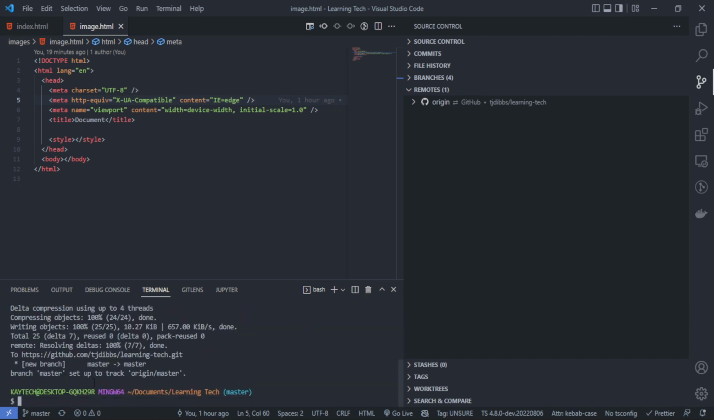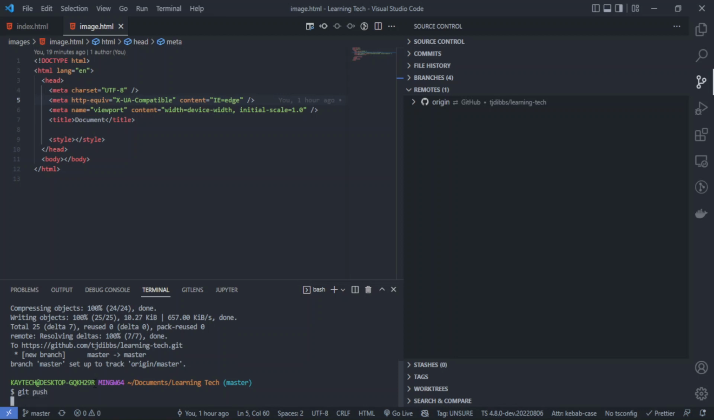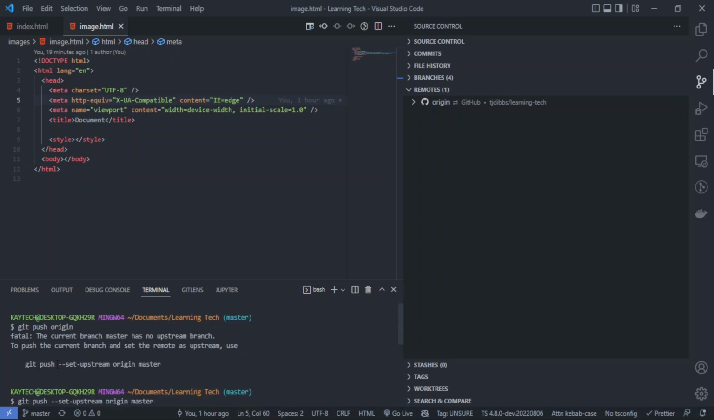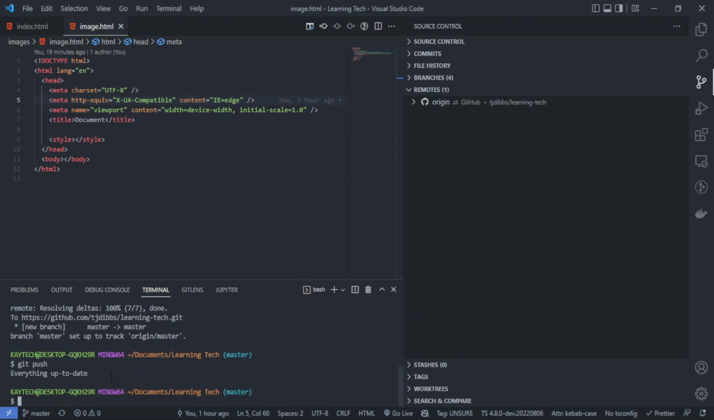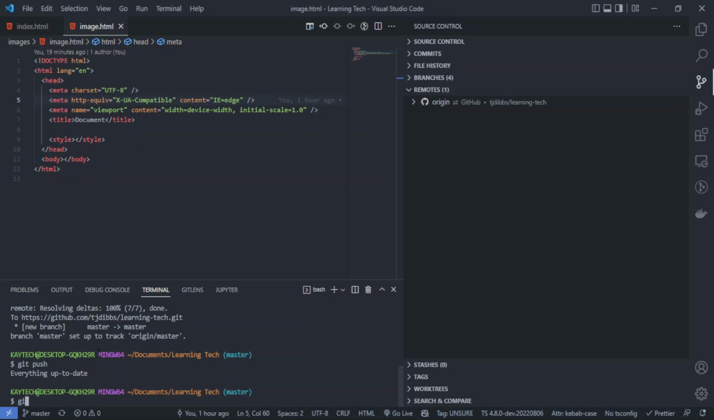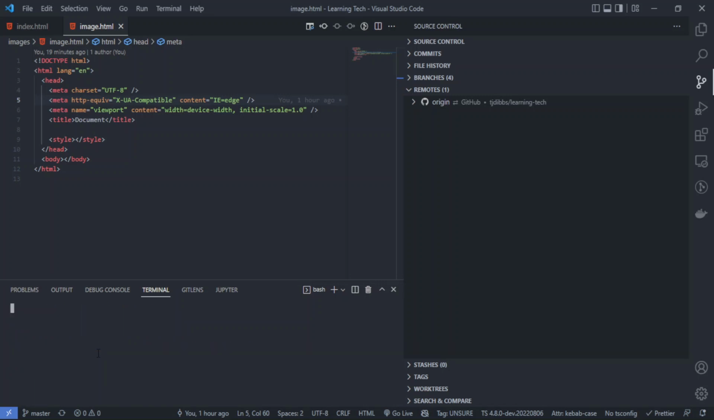So if we do git push now, let's see, git push. Everything is up to date. Well, there are some cases where if you don't specify it, git push is only working because you set the upstream. But if you want to push another branch, now you have to specify the branch. So I'm going to push. Let me clear this. Git push. You put in only git push.